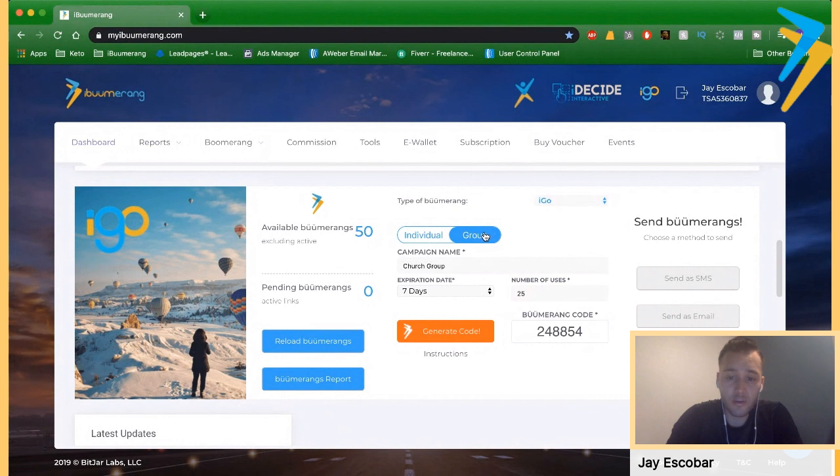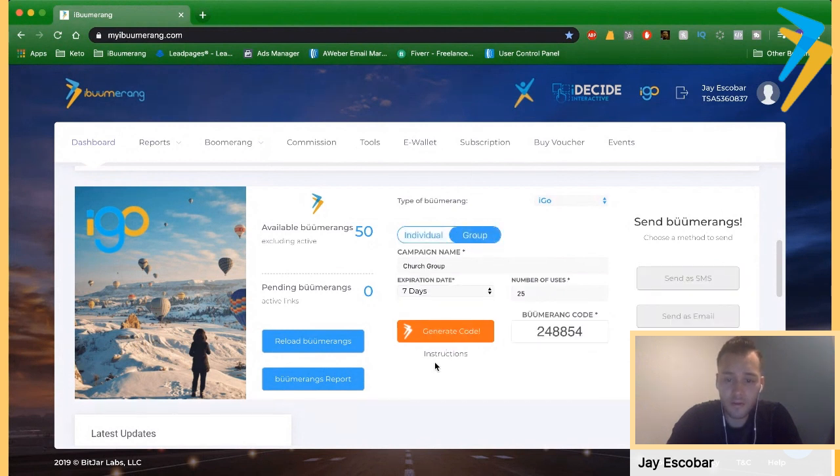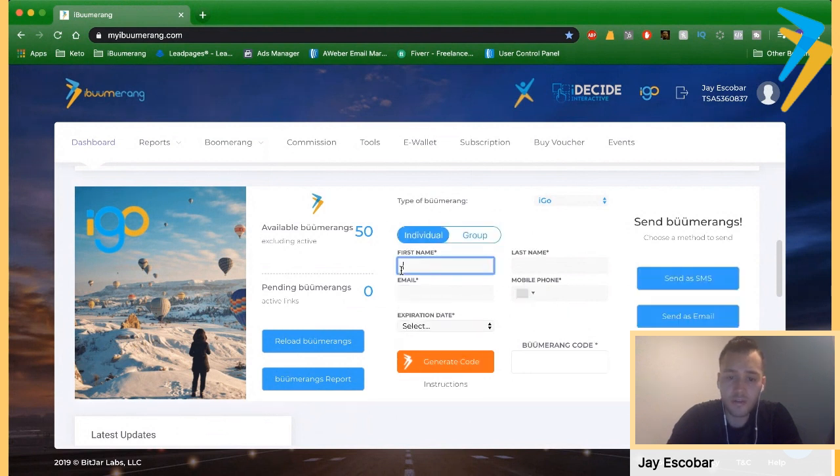So that's the group. Okay, the individual, I would like to not do that. So, the individual here, it's pretty much the same process, except you're just going to type in their name. Just do my name, email, j@jestquire.com, right? Just something, just for the sake of time.